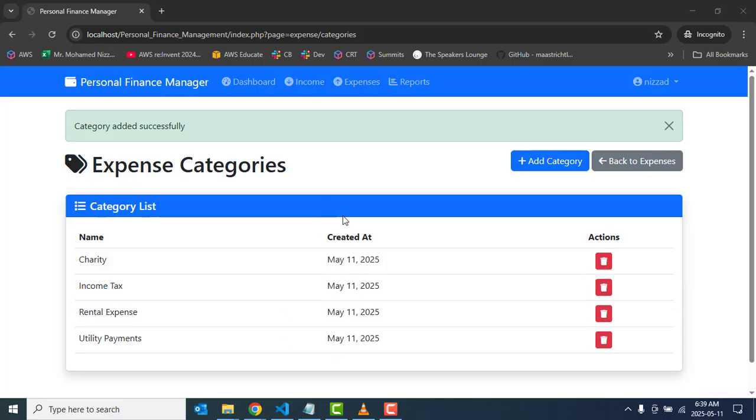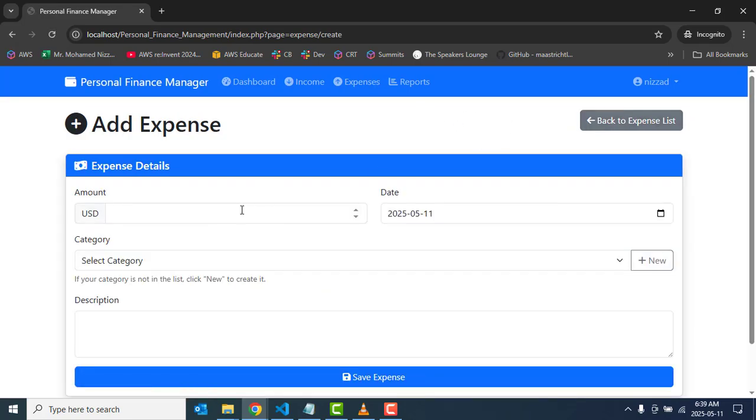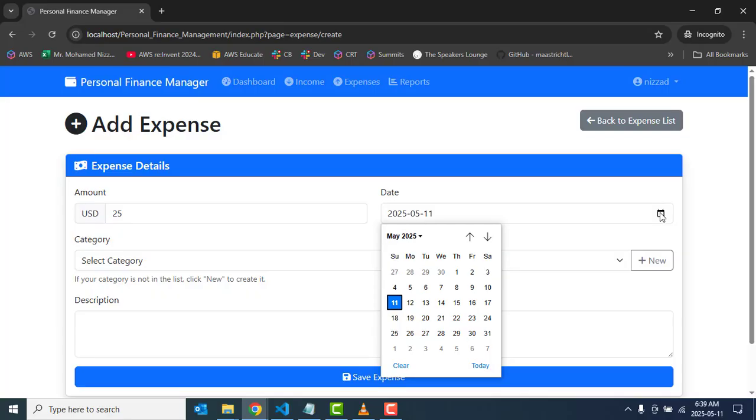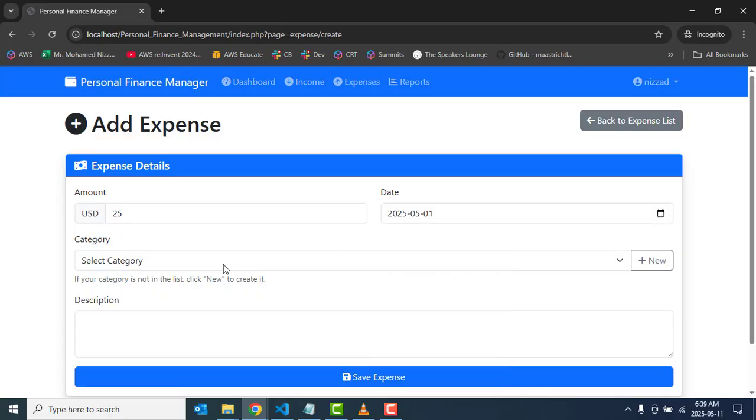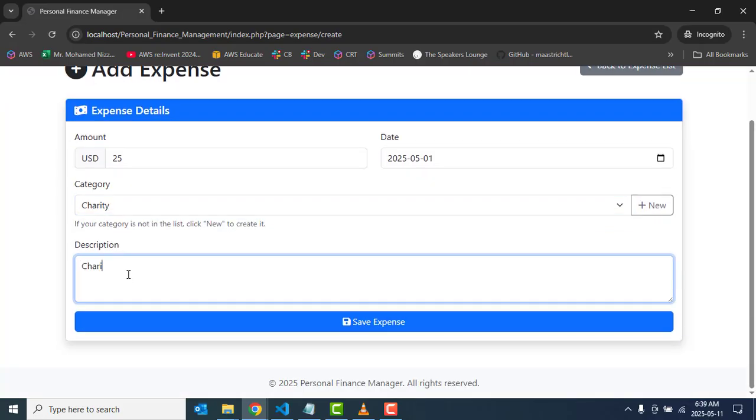So now I have added some categories which are related to my expenses. Now let me go and add my expenses on a daily basis. So, add expense. Let's say I gave charity, $25 on 1st of May. Charity, description: awareness campaign, for example.